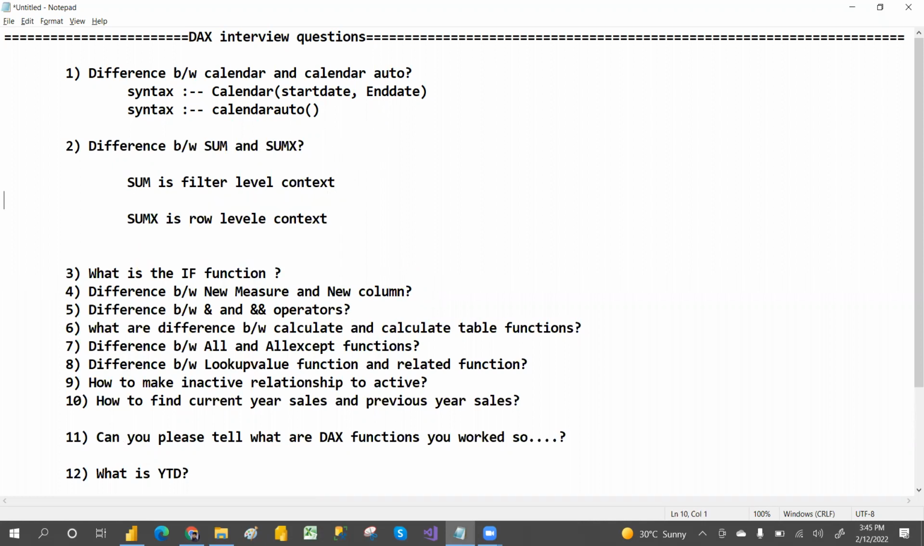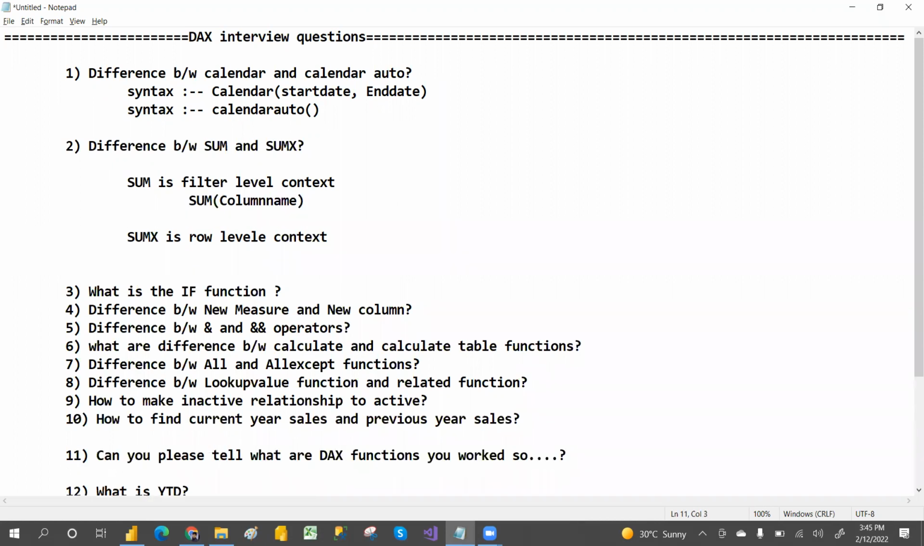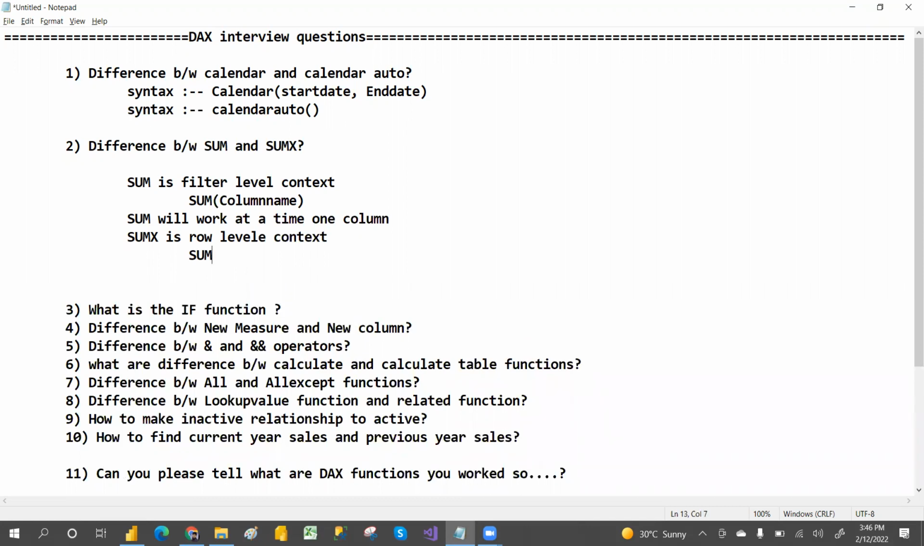If you see the syntax of SUM, open bracket, column name, it takes only one column at a time. But SUMX will work on multiple columns. The syntax of SUMX is open bracket, table comma expression.